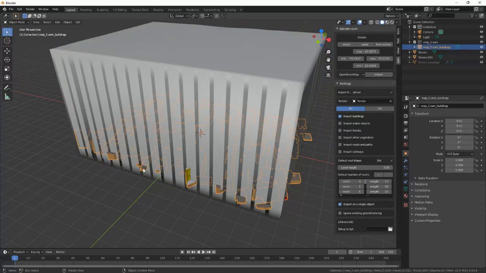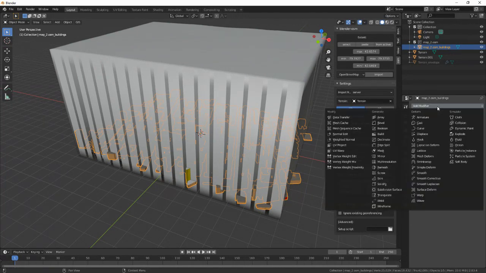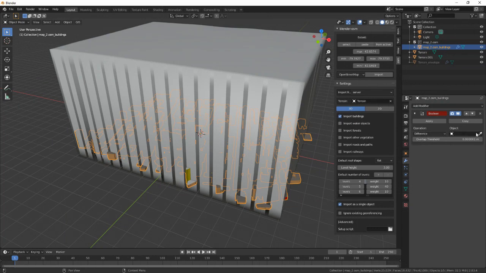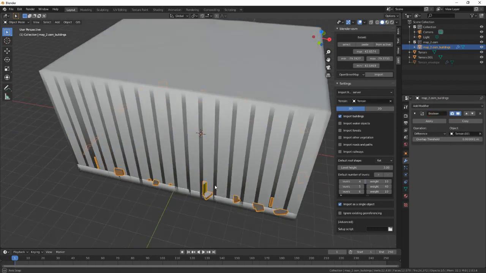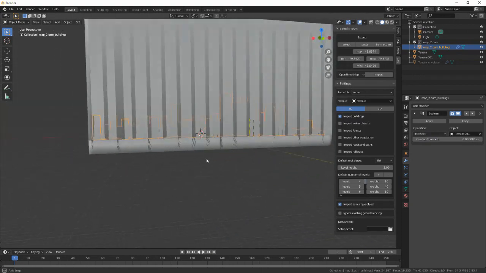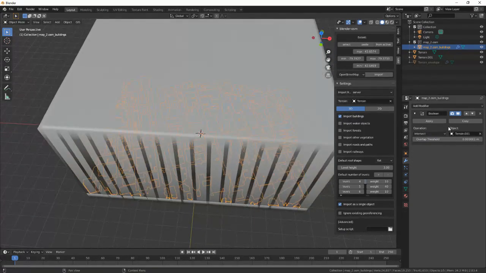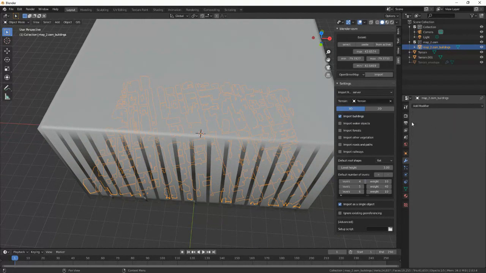So I'm going to select my buildings. On the left side here, I'm going to click on my modifier, add modifier, and do a Boolean. I'm going to pick my object, which is terrain 001. You're going to notice I don't want difference here. I want intersect. That will show me only the objects that intersect with that big cube, which is exactly what I want. And then I can just apply this.